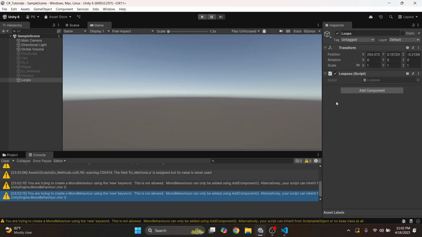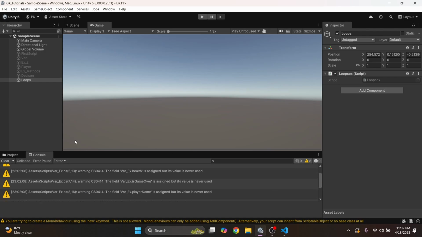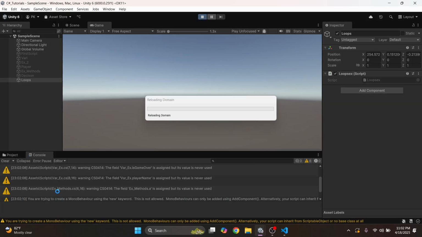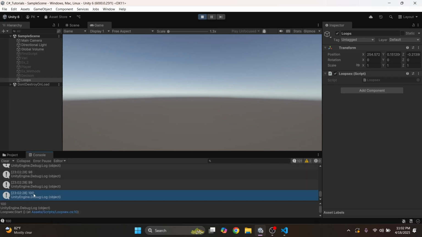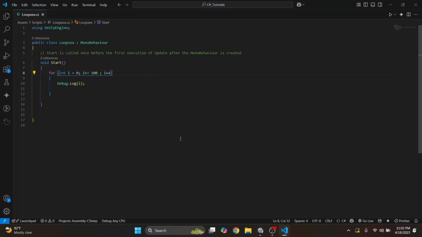But currently we are looking at the power of loops. As you can see, we have got our output 100 times. See, till 100. All right, guys. Now we will move on to our first looping statement, which is for loop.